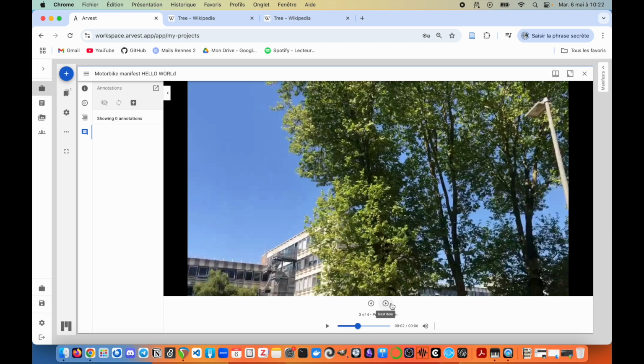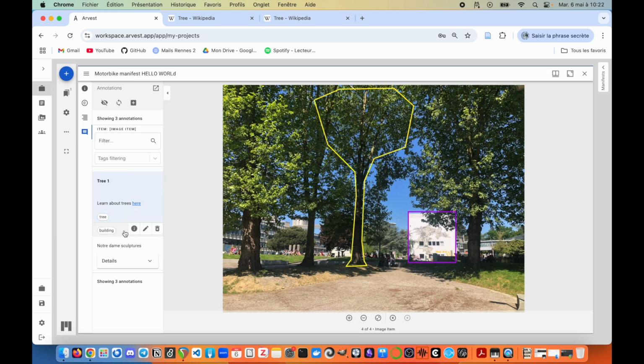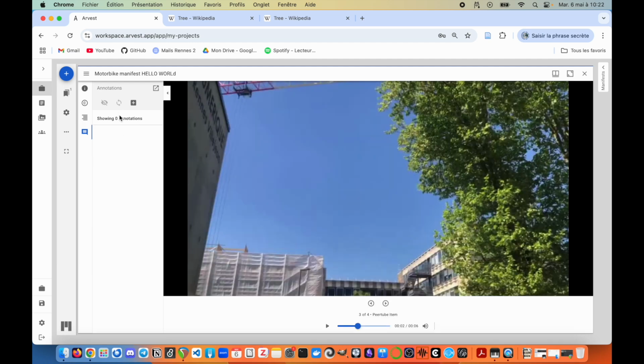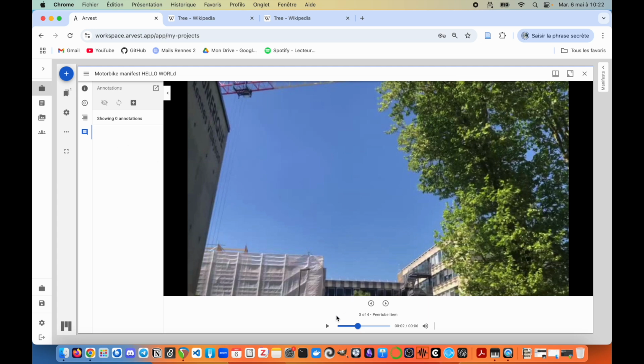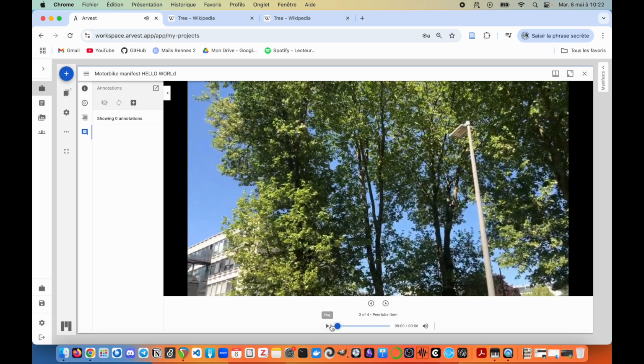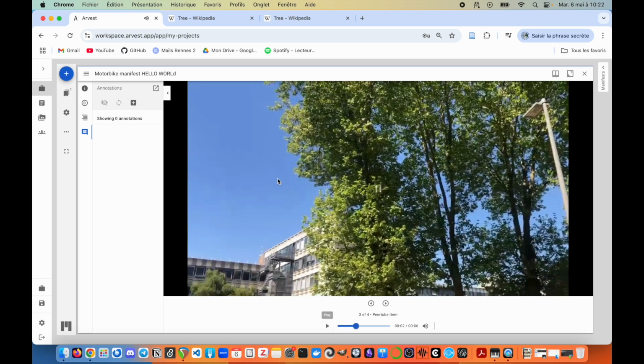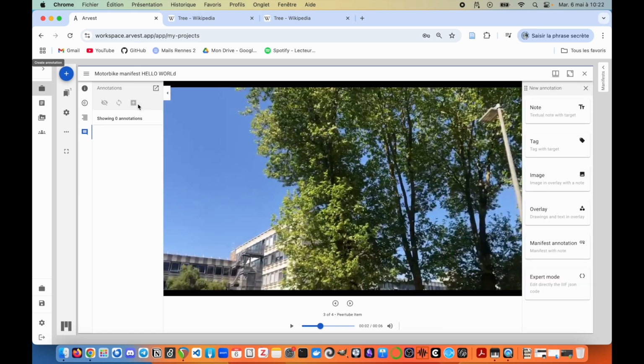So you'll notice that annotations are per canvas. So as I changed, the annotations disappeared because they're for each canvas. They target a canvas. So here I'm going to have to add, scrubbing back there, I'm going to add new annotations for this audiovisual canvas. And if I press plus here, you'll notice that we find again the note, tag, and manifest annotation buttons, but we also have image and overlay annotations, which are new types of annotations. So we'll look at them in a second.